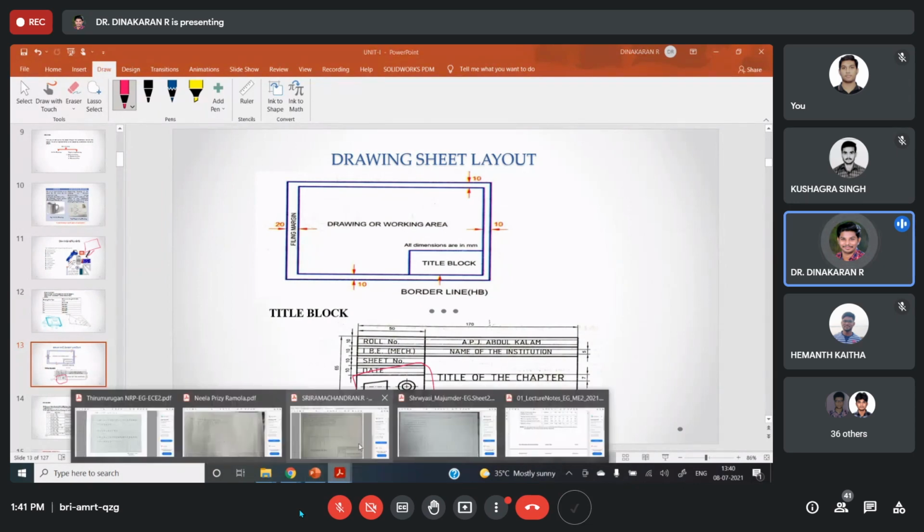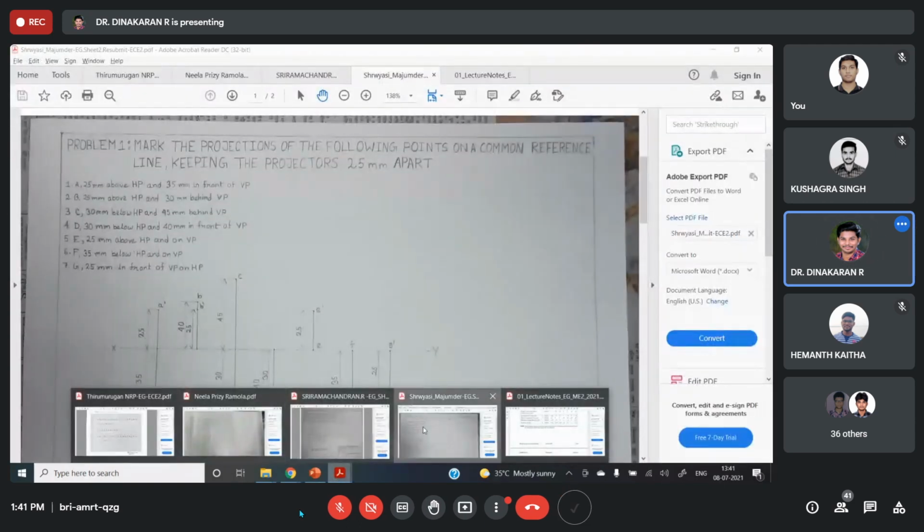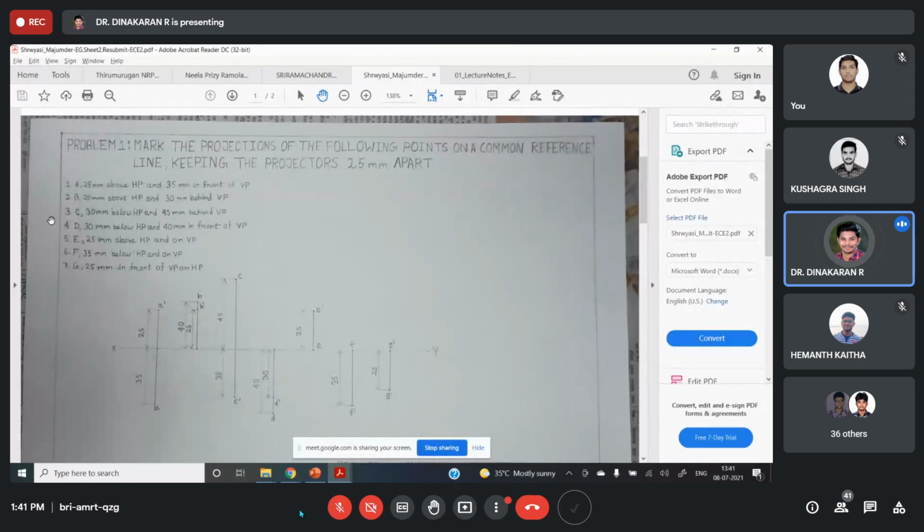And also you see the margin. I will show you the margin. You see the gaps are different. The left side is 20 mm, top 10, right side 10, bottom 10. Only the left side is 20 mm, for filing. Remember that: left side 20 mm, the remaining three sides 10 mm.